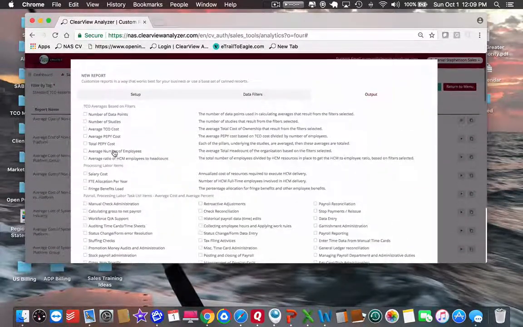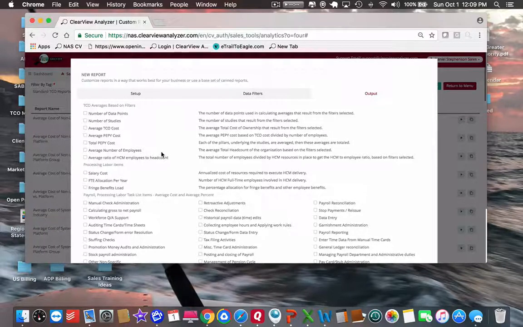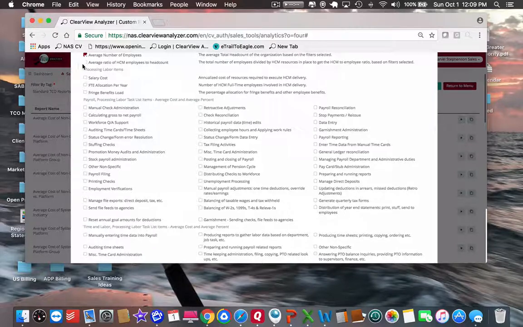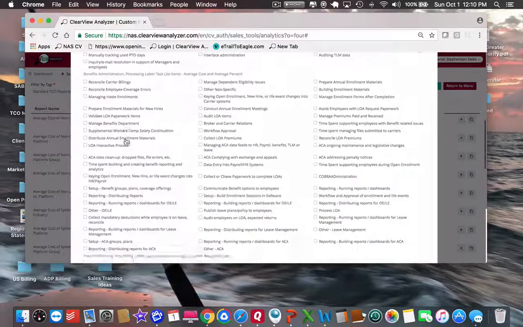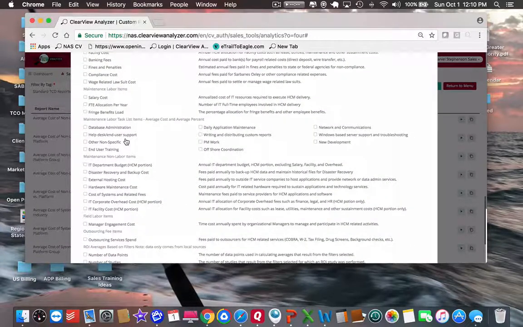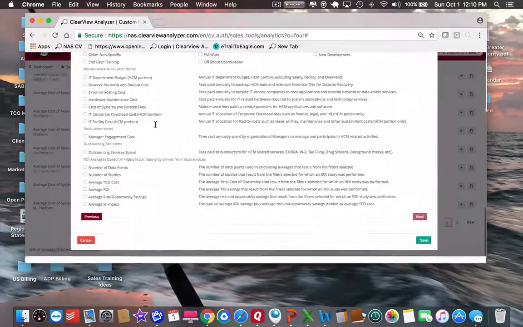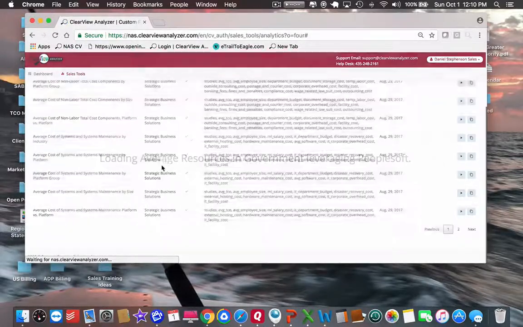Now these are all the fields that I have available. So all of the data that we collect through the TCO and the ROI and those things are in here. And I'm going to say I want to show the number of studies. I want to show the average total cost. I want to show the average number of employees, so I have that. And I probably want to look at, because I'm comparing the labor piece, I want to look at salary cost and the number of FTE allocations for processing labor. And I want to go down here and look at probably my maintenance piece, where I have my maintenance labor, and say, let's look at those salary costs and the FTE allocation there, and go ahead and save that report.